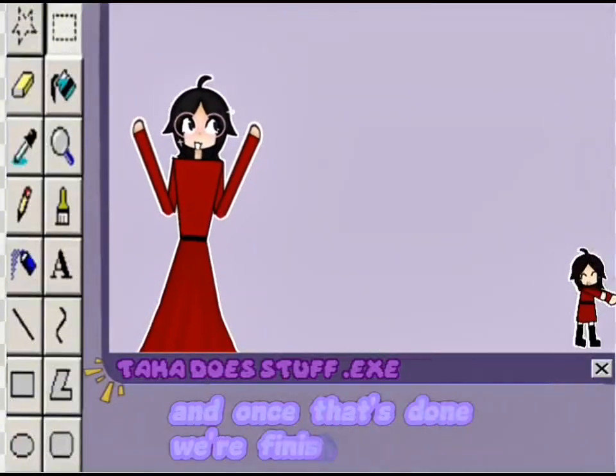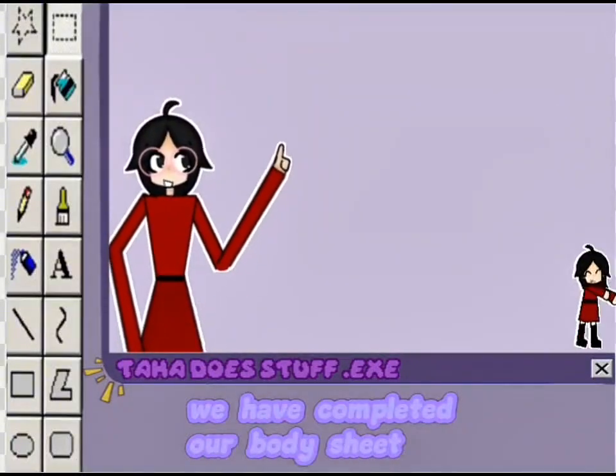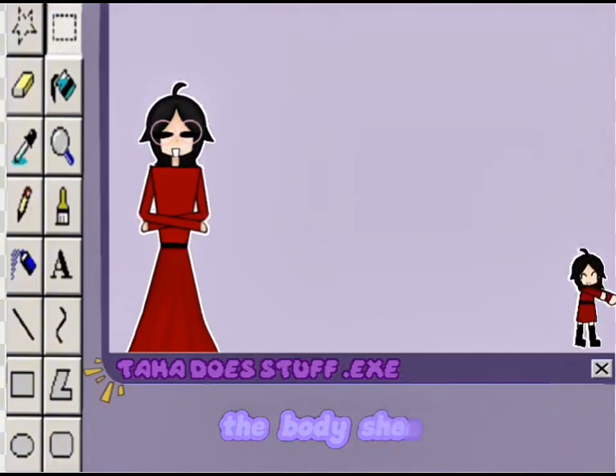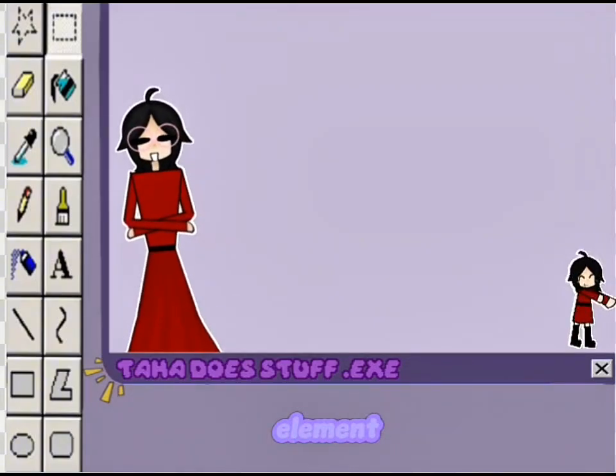And once that's done, we're finished. We have completed our body sheet. All you do is just save the body sheet, and also save it as an element.